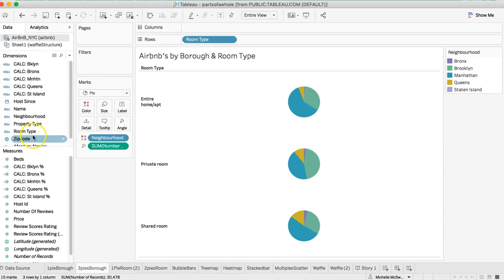The way that we did this is we just took our pie chart, we duplicated it, took neighborhood off of the label because it shows up too much, and took the room type to the rows, and that's how we broke it apart into 3 pieces. All right, so that's one thing.